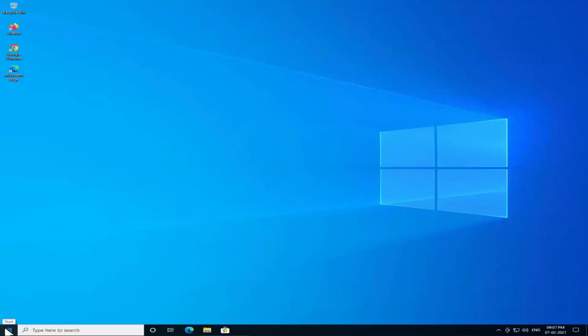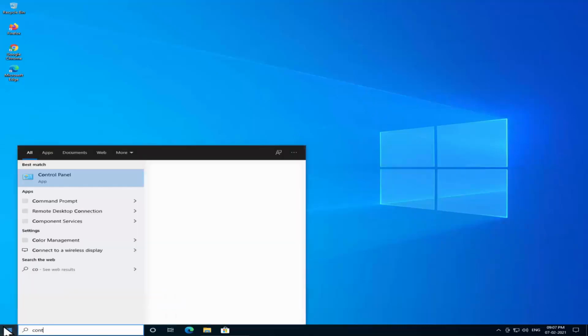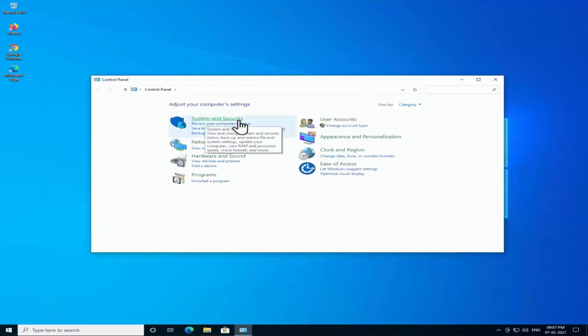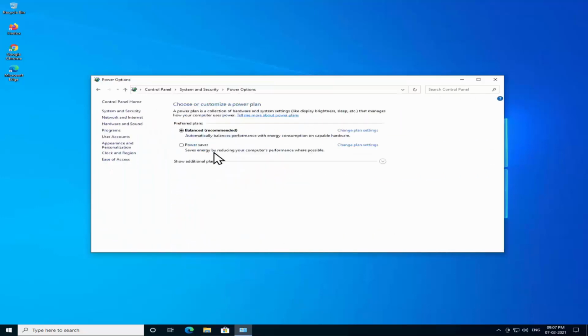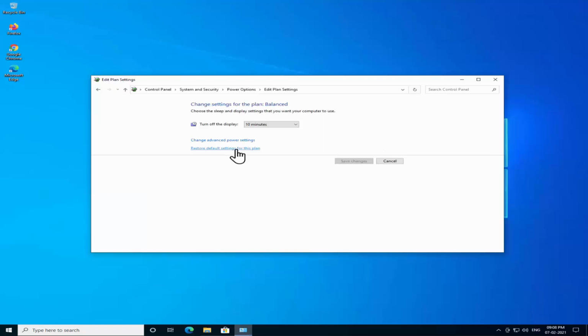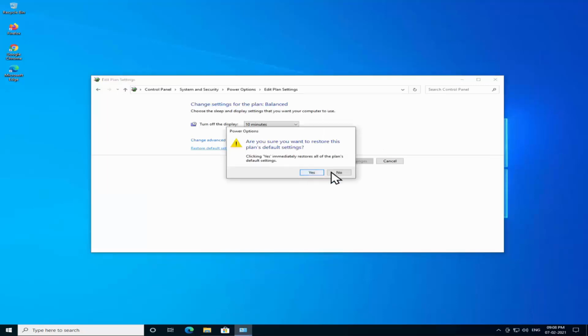Click on Windows icon, type Control, click on Open. Here you have to click on System and Security. If you are not getting this screen, then click here next to View by and select Category. Click on System and Security. Here click on Power Options. If you have this option selected, then click on Change plan settings and click on Restore default settings for this plan and click on Yes.